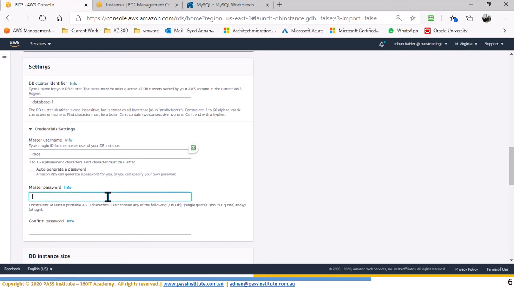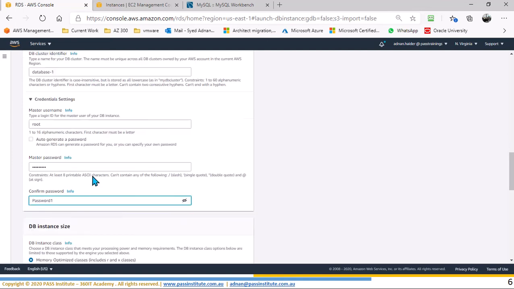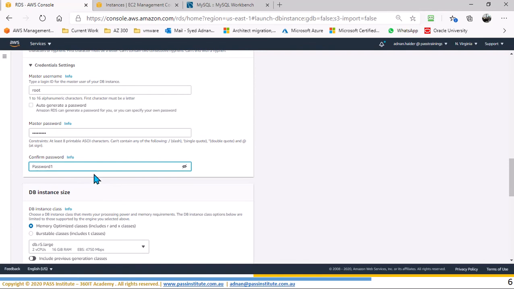So here I'm just going to go with our default password, and I'm just going to have a look at it. So the password is this, account is root. I've already written it down on a notepad, so I don't need to write it down again.